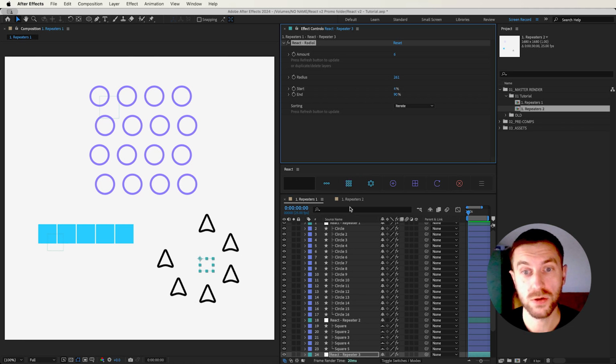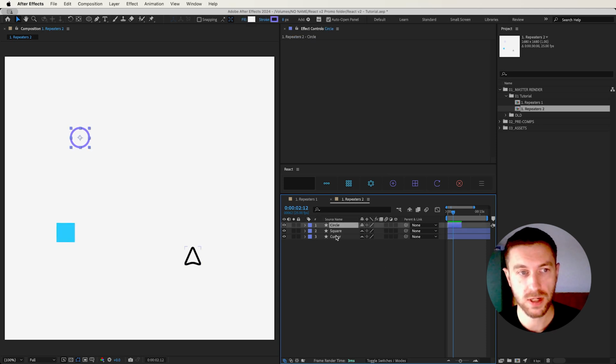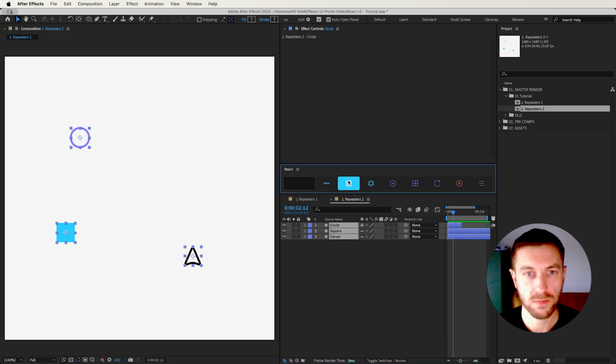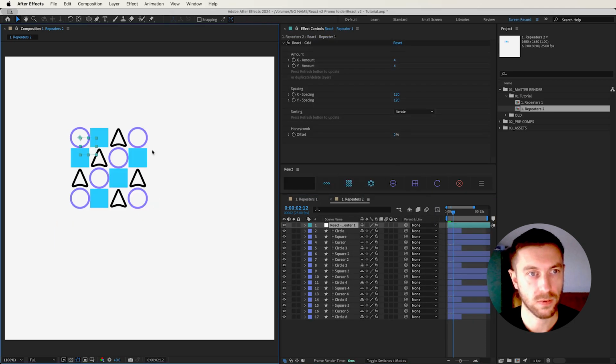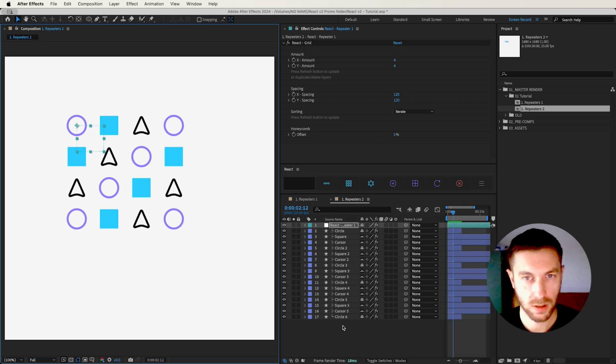And you can also use more than one layer in your grid, line or circle. So if we wanted to use all three, we can select all three in the order that you would want them duplicated in. So we'll just go top to bottom here and we'll put them in a grid. And we get our layers repeated in a grid like so. I'm just going to undo that.